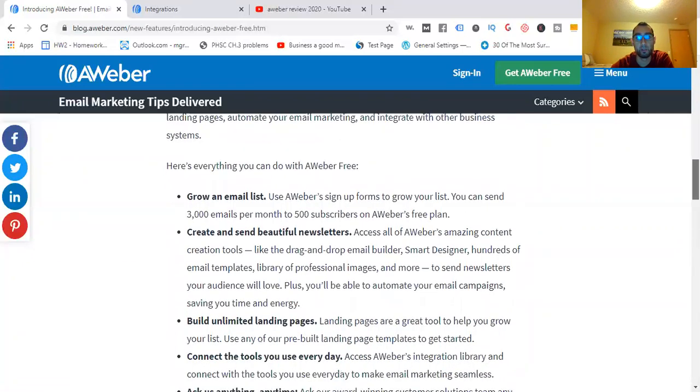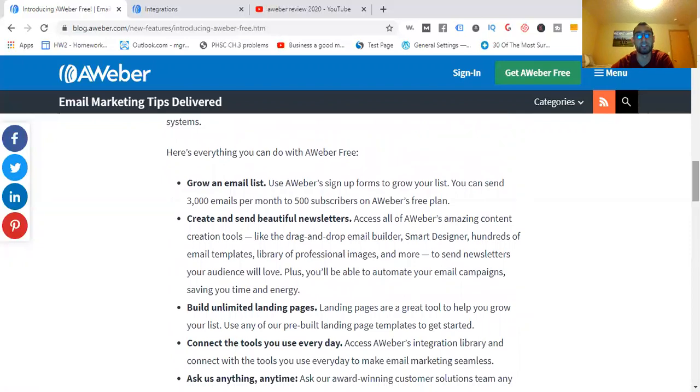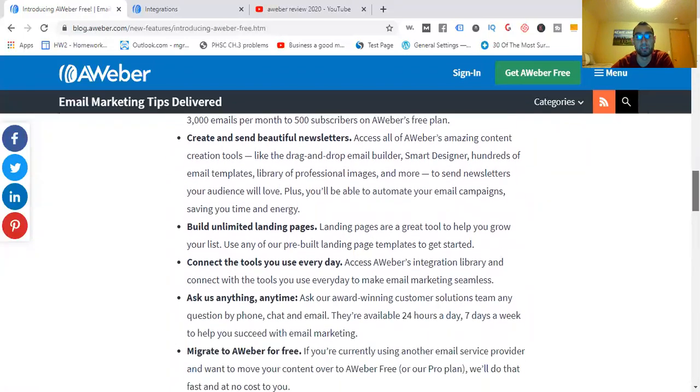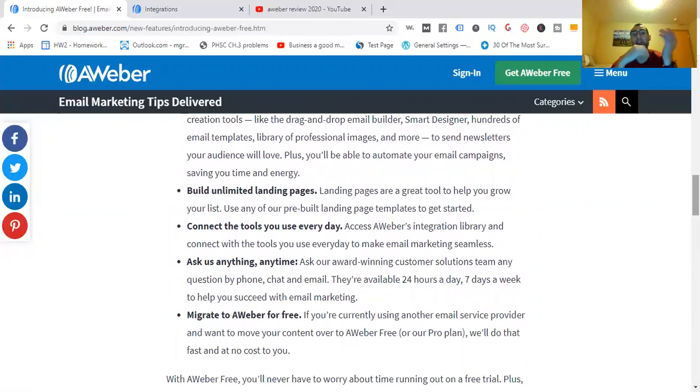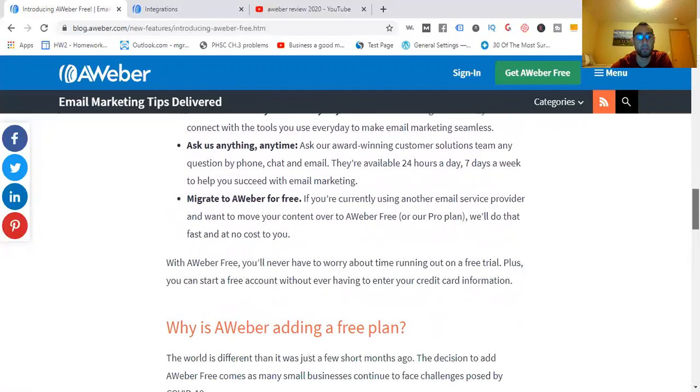Grow an email list: use the AWeber sign-up forms to grow your list. You can send 3,000 emails per month to 500 subscribers on AWeber's free plan. Create and send beautiful newsletters. Build unlimited landing pages to help you grow your list much faster and in a unique way, so it looks good, using their pre-built page templates to get started. Connect the tools that you use every day. Ask anything, anytime. Migrate to AWeber for free.